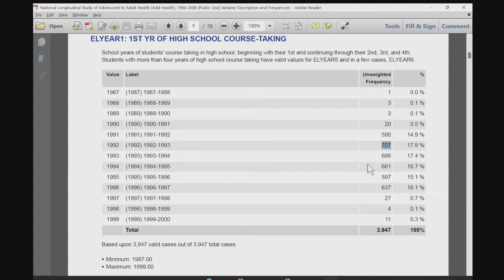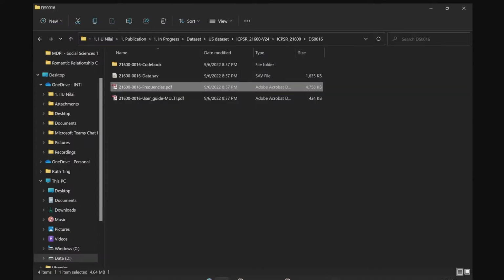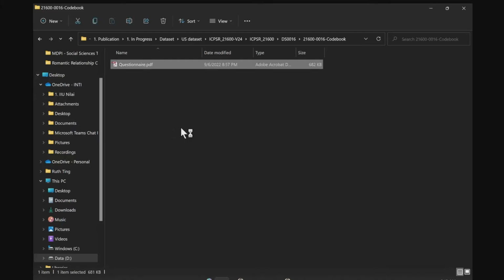So this will be telling you the frequency of each of the values. Now this might not be so beneficial or useful to you for the moment. Let's go to another file, which is this one, the Codebook questionnaire.